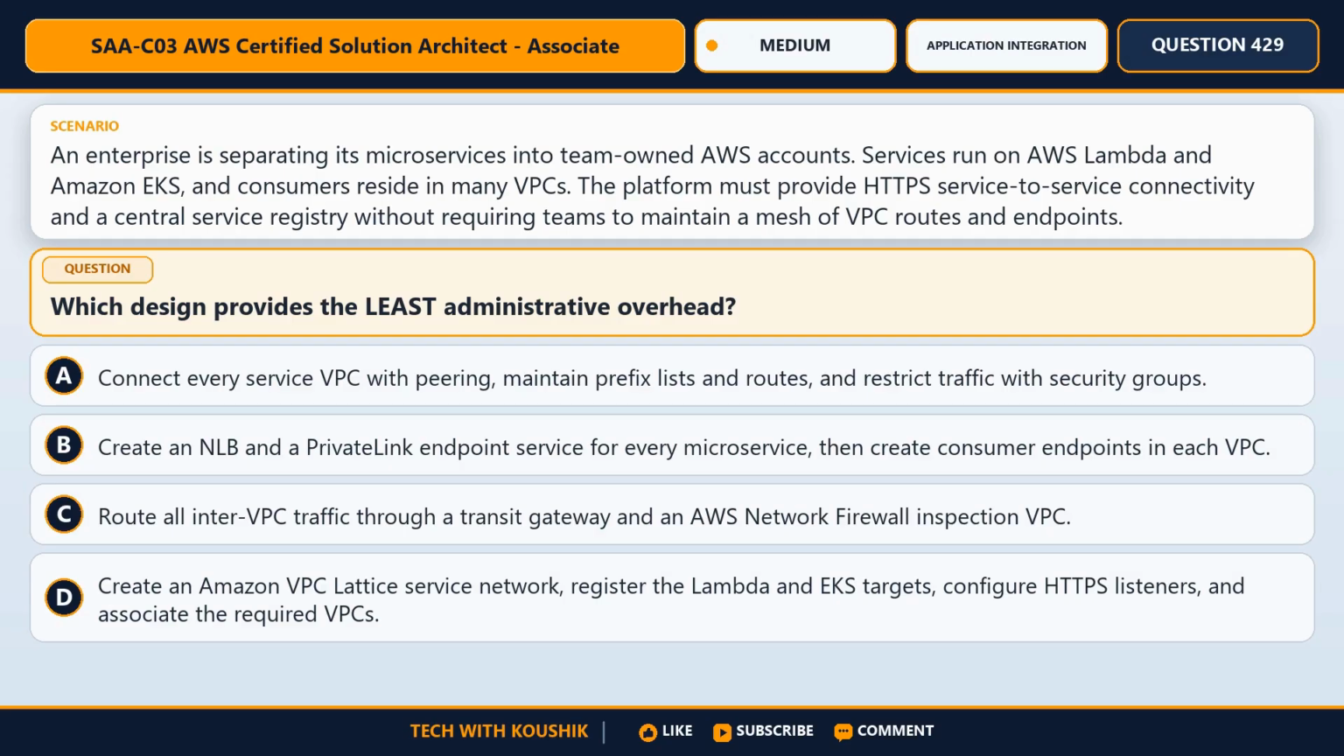Question number 429. An enterprise is separating its microservices into team-owned AWS accounts. Services run on AWS Lambda and Amazon EKS, and consumers reside in many VPCs. The platform must provide HTTPS service-to-service connectivity and a central service registry without requiring teams to maintain a mesh of VPC routes and endpoints. Which design provides the least administrative overhead?